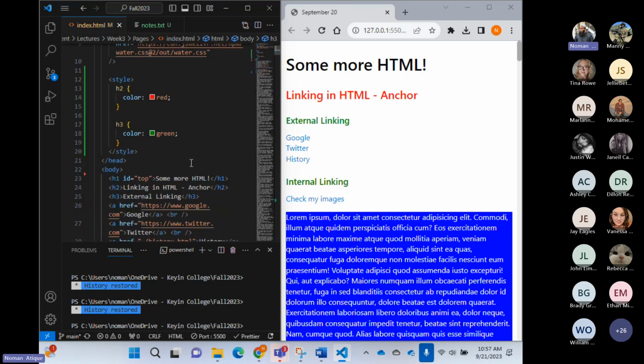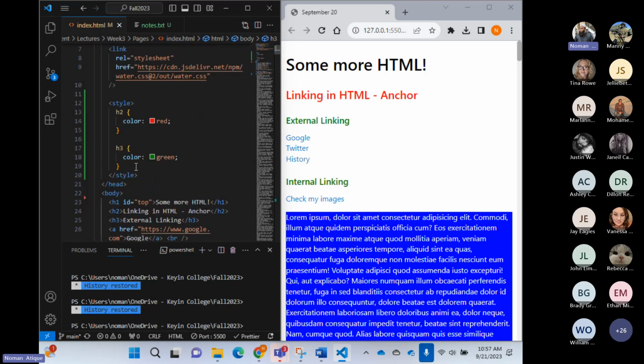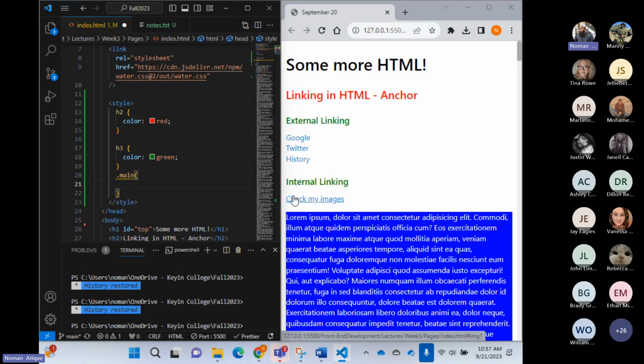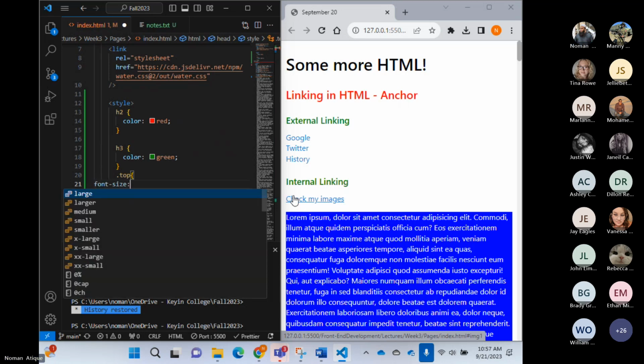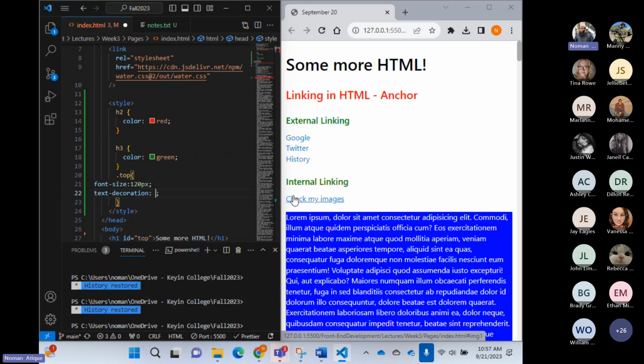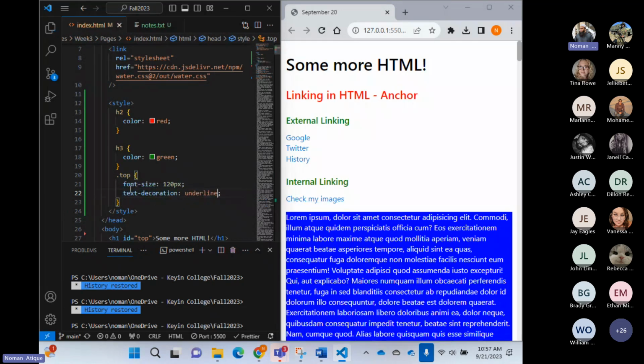Now see here, a very practical use of the styling before we go to the external style. I can define a class and call it, maybe, main. Rather, main is a word that an element also uses, so for example, a top-level class called top. I say font size 120 pixel and text decoration underline. So I've just given this class .top.